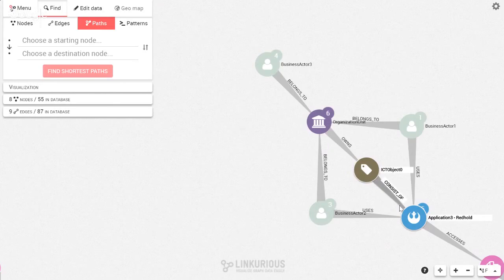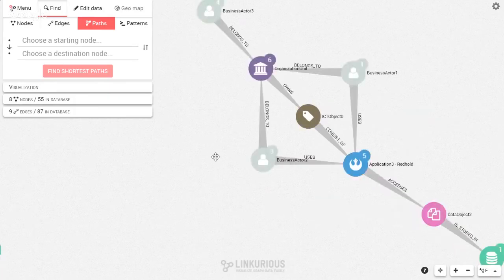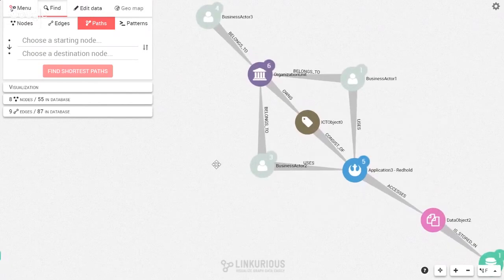So network analysis methods like the shortest path can help architects answer questions like, are these entities connected? Here, as you can see, even if there is an edge between these two, they are not connected, and there is no direct relationship between business actor 3 and license 0.